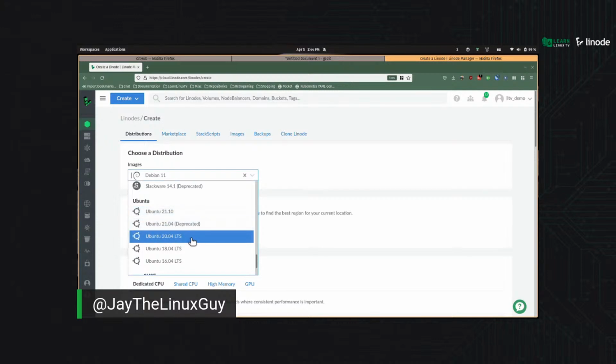LTS stands for long-term support. That's usually what you'll run at a company. There's a new LTS every 2 years. So actually 22.04 will be out this April. That's how the version numbers play out. First digit is the year. Second digit is the month. So Ubuntu 20.04 LTS came out in 2020, specifically in April.